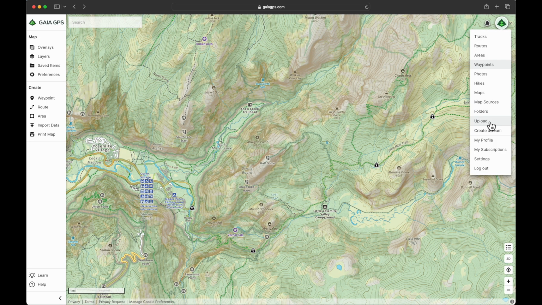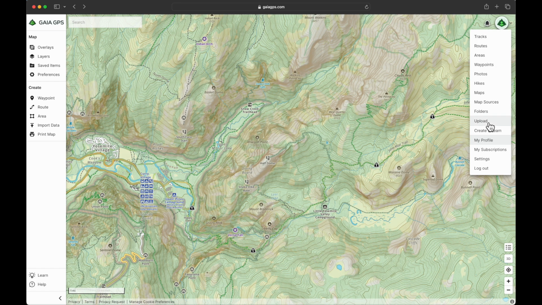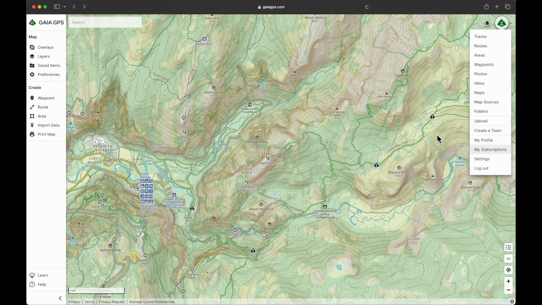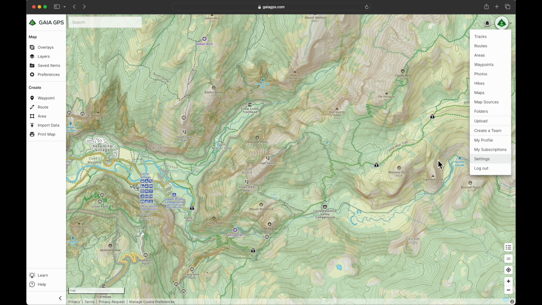Okay, below that you have the upload selection, which is the same exact thing as import data on the far left there. And then you have create a team, so you can create a team of other GAIA GPS users where you can collaborate on maps together. Below that is my profile, which is just your GAIA GPS public profile. And then my subscriptions just lands you on a page where you have details on your current subscription, when it renews. And then settings, which is all your account settings. And then finally log out, which we're not going to do right now.